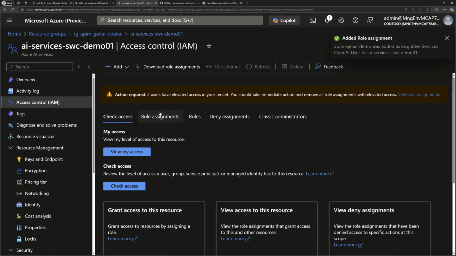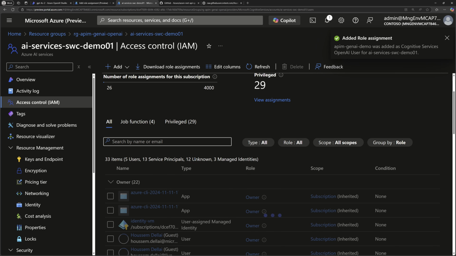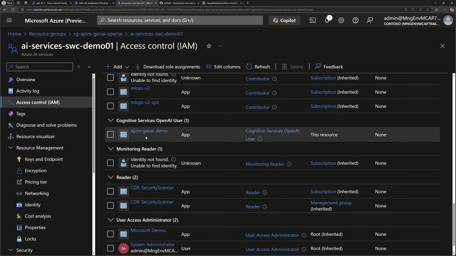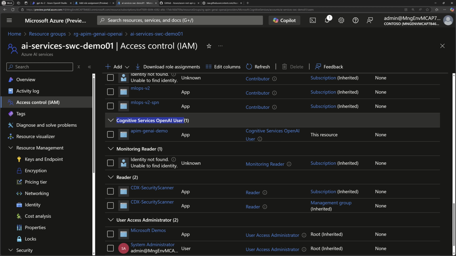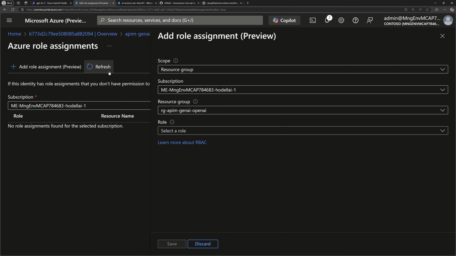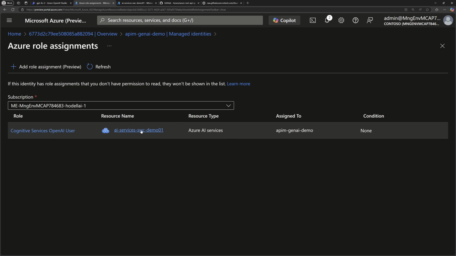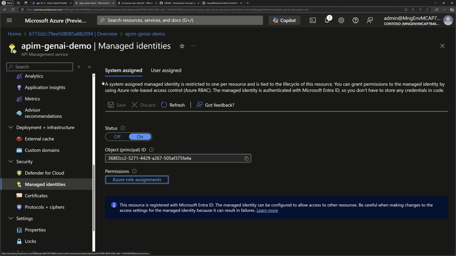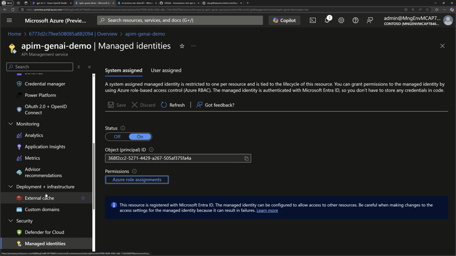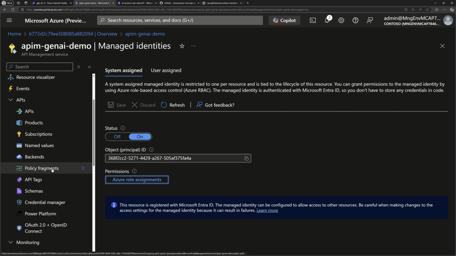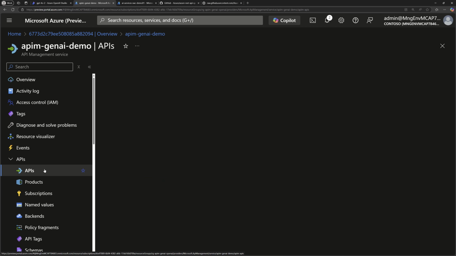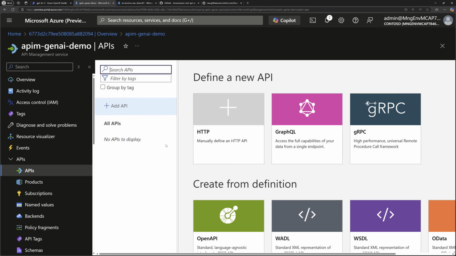The role has been added right here, so I can see it if I do role assignments, and yes, I can see it right here under Cognitive Services OpenAI User. I can go back now to the API Management, Managed Identity, and here if I click refresh right now, then I can see the role that was added to the AI services. Great, so now this means that Azure API Management has the required RBAC role in order to access the AI services. Now I'm ready to add an API to my API management.